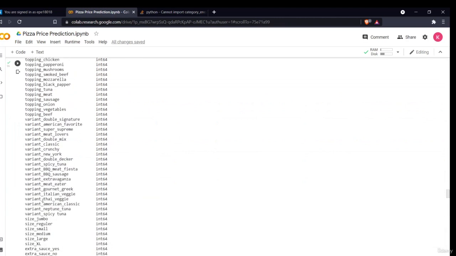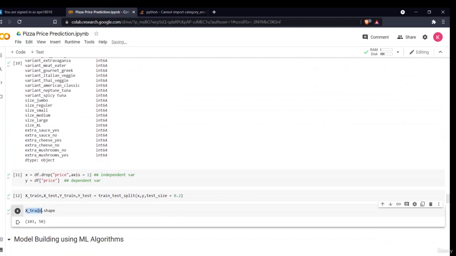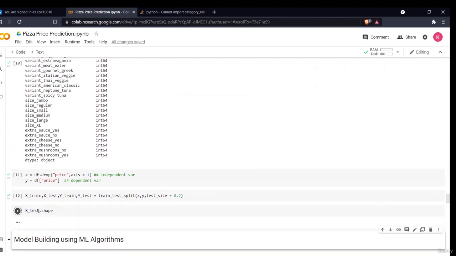As you can see, 50 columns are created based on that. Now if I want to see the x test shape, it is 26, because I used 20% for test and 80% for train data. Now I have completely created my data, I have featured it, I have done the data analysis part, and my data is ready to fit into the model. So now I'll feed my data into my model, which we will do in the next section.